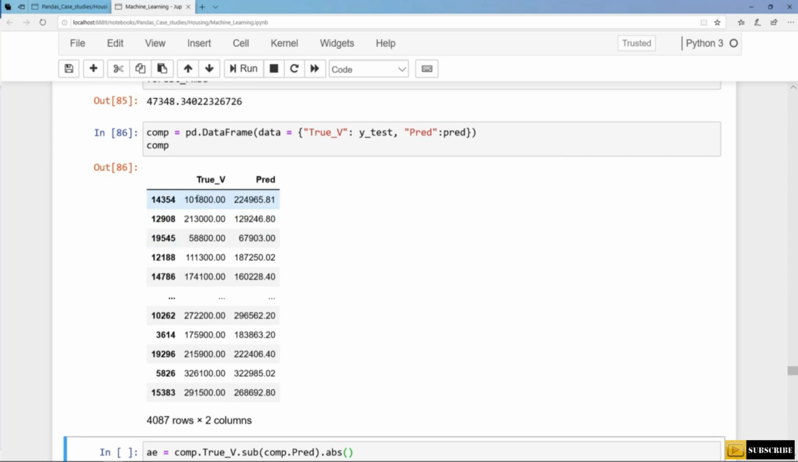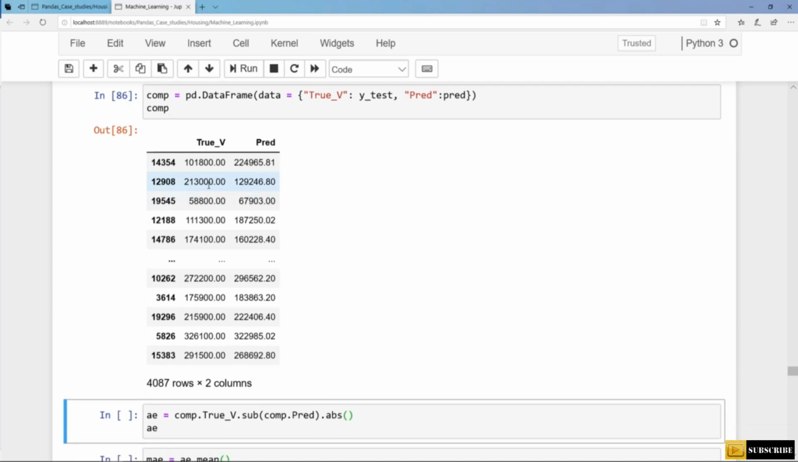So in the very first case here, we have the true value, the true median house price, of 101,000. And actually the predicted value is 225,000. And also in the next example, the true value is over 200,000 and the predicted value is only 130,000.